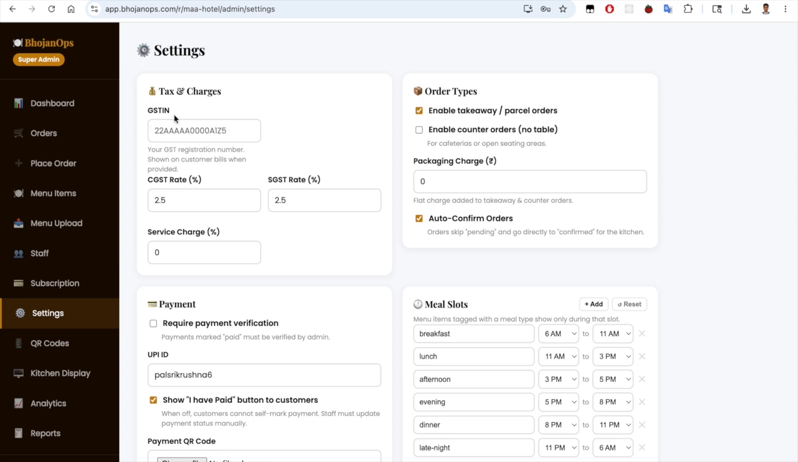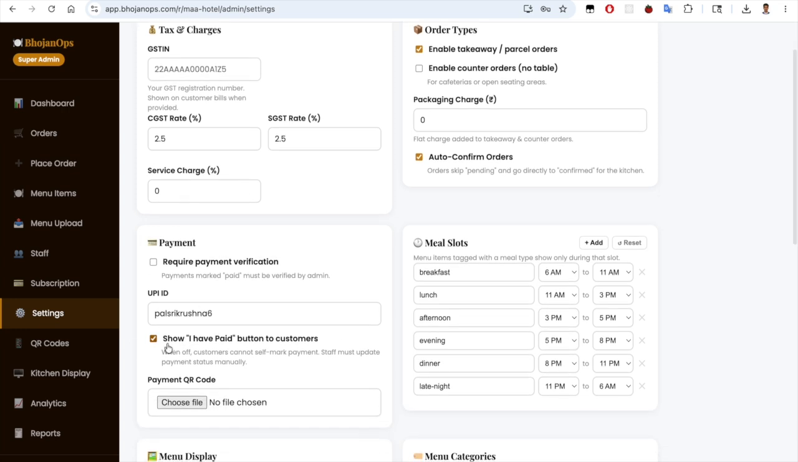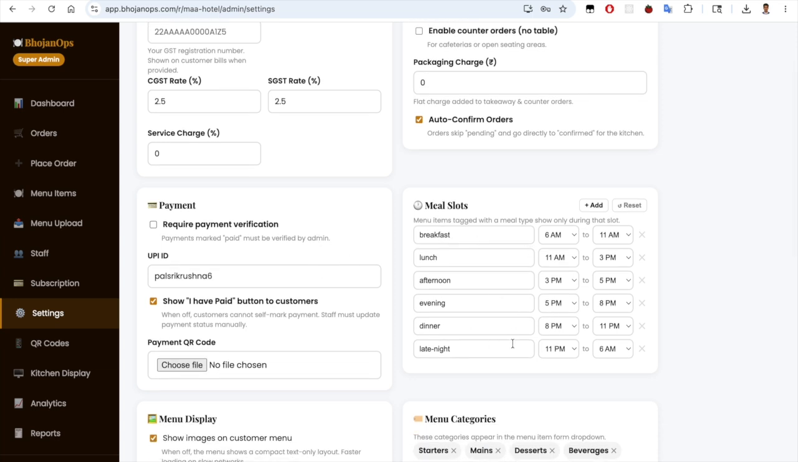You'll find tax details like GSTIN, CGST, and SGST rates, service charges, payment options with UPI integration, order type controls for takeaway or counter orders, and even meal slots to schedule when specific menu items should appear during the day.